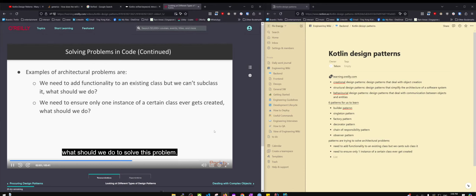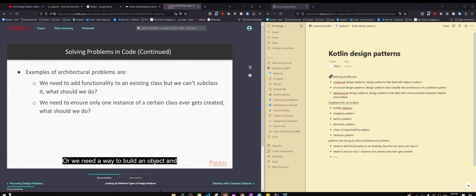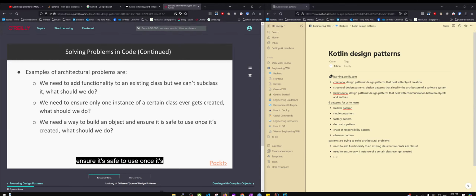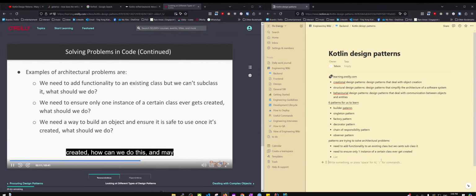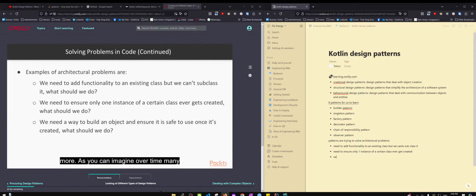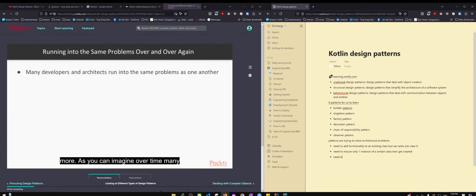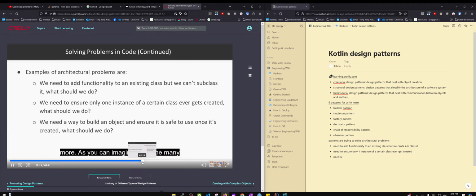application. What should we do to solve this problem? Or we need a way to build an object and ensure it's safe to use once it's created. How can we do this? And many more. As you can imagine, over time, many more.